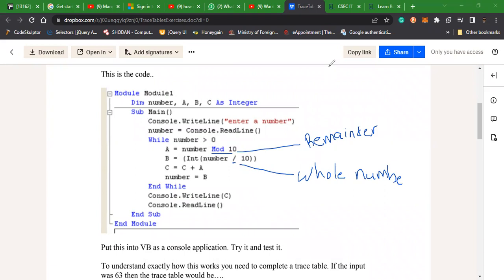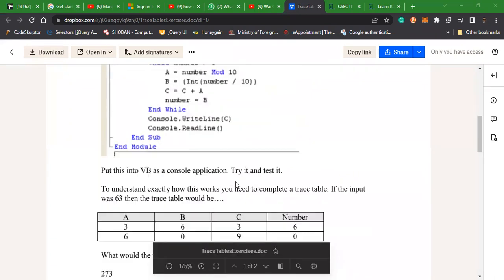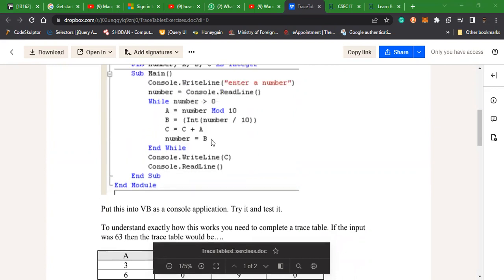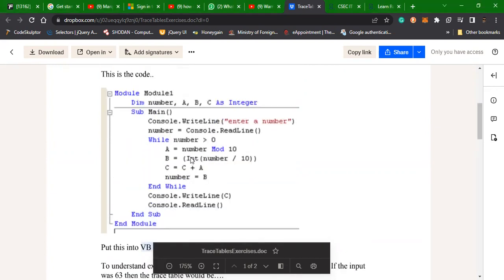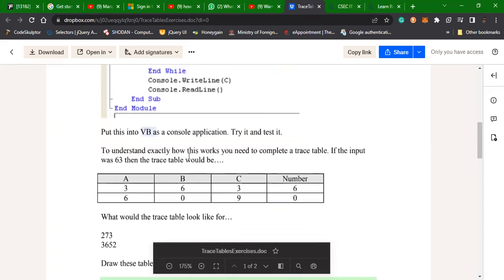Right? So let's look at this. As I said, put this into Pascal. Go ahead and test it and try it, right? So let's understand exactly what is happening there using a trace table.